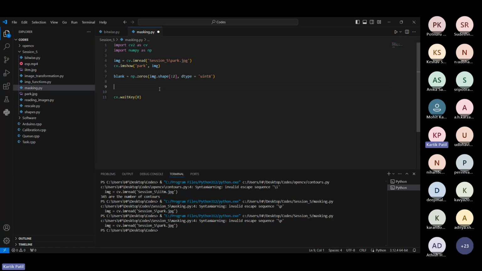Now, what is a blank copy? Let's see. cv.imshow, let's put this as blank copy, blank.copy. Now what is blank.copy? It's just a duplicate image of this blank with the same dimensions as image.shape[:2]. Why are we using this? Because we want to create a different rectangle, not on blank, but on blank.copy, a different blank.